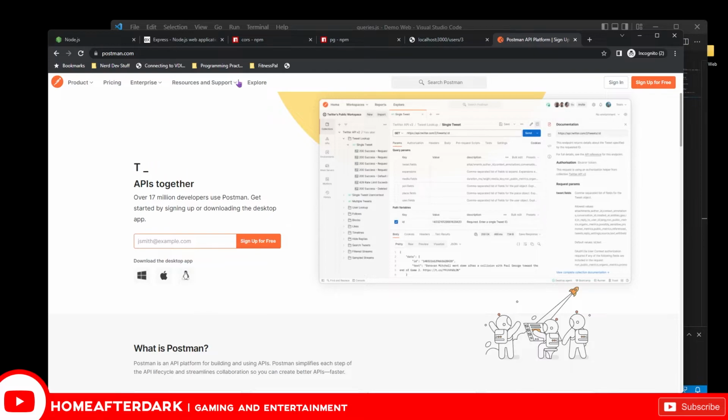Postman. You could come in here and download this. You don't have to set up an account or anything. It's a way of testing APIs, and not just testing, but getting information back and using them without having to build out a UI. They made all of this for you.